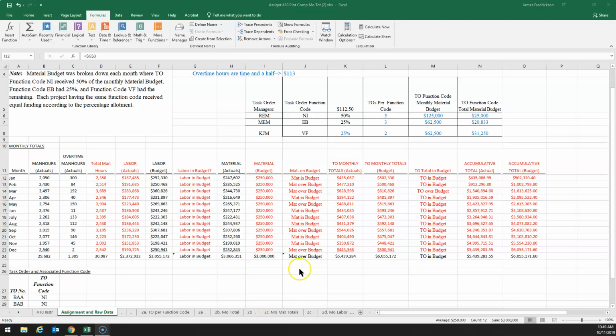The next column you get to do on your own, but I will give you some hints. It says material on budget. So what you want to do is compare the contents of this cell to this cell, and it's going to be a very similar formula and if statement to the one that we used last time. So you guys can do that one on your own.